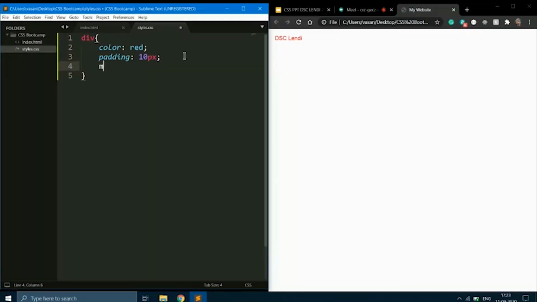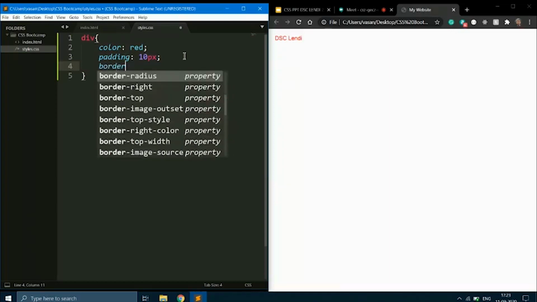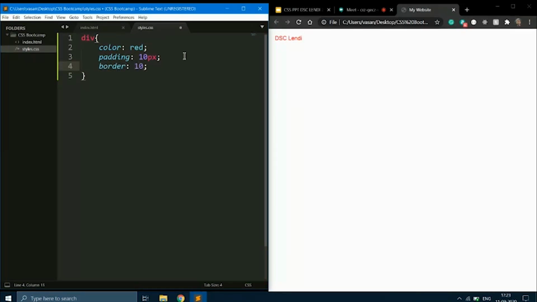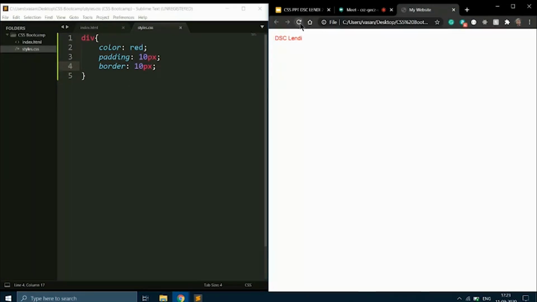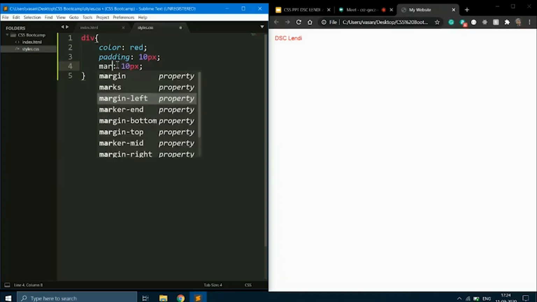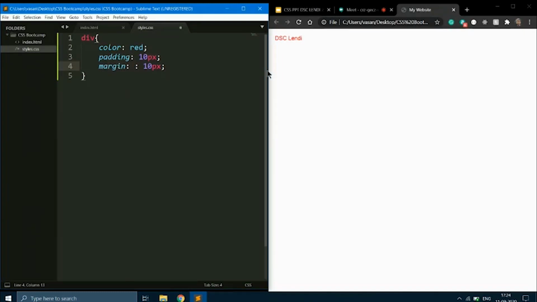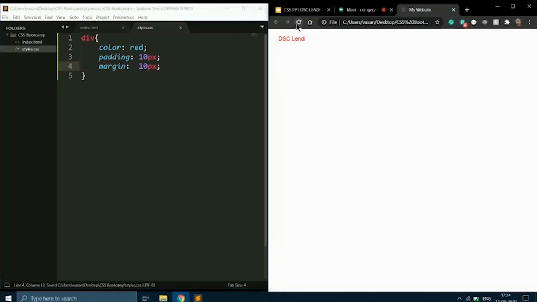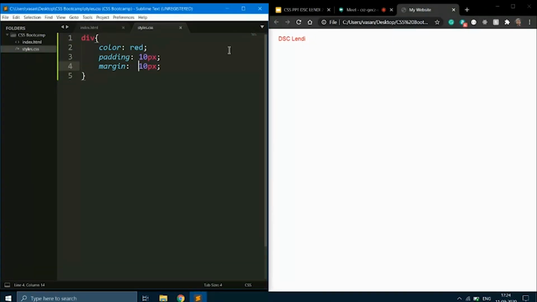And if I say margin and give 10 pixels, this is going to apply outside the border. Yes, as you can see, the margin has been applied to our HTML element.